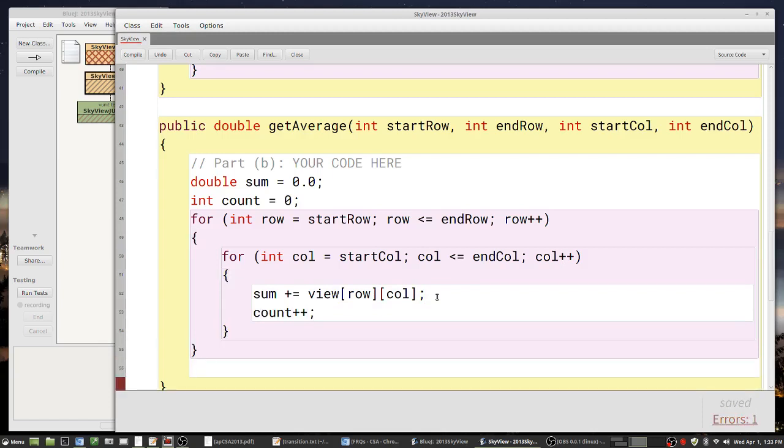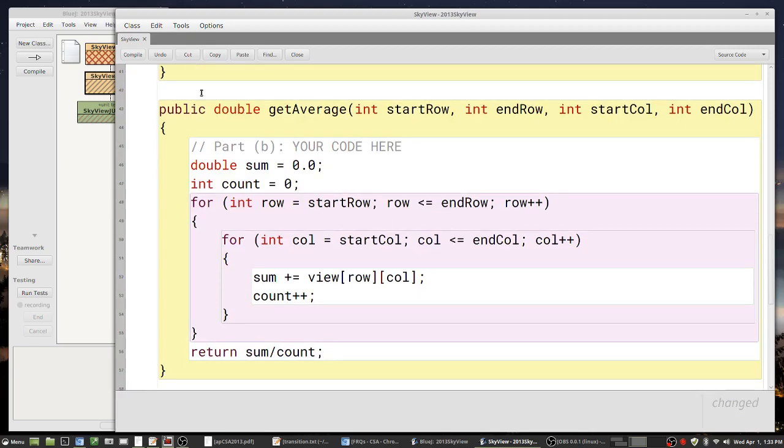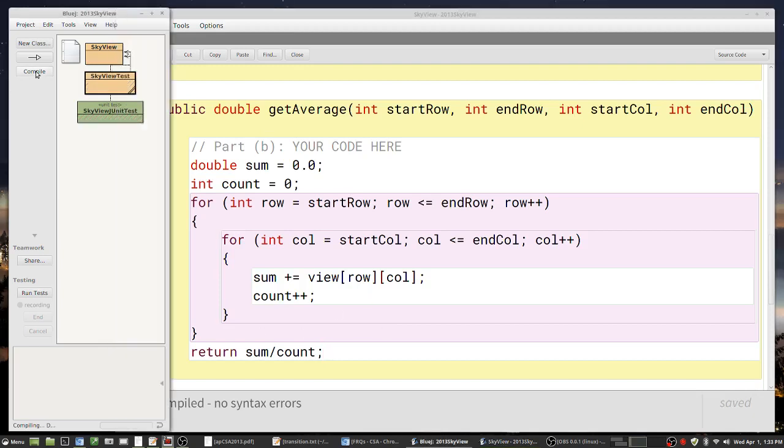Okay, so that takes care of the looping part. Now we just have to figure out the average. So it's pretty easy. You just do sum divided by count. So return sum / count. Okay, so that will give me an average. All right, let's go ahead and compile. So hit compile, make sure there's no errors. And let me go here. So I'm going to run this. So let me just see what I get here.